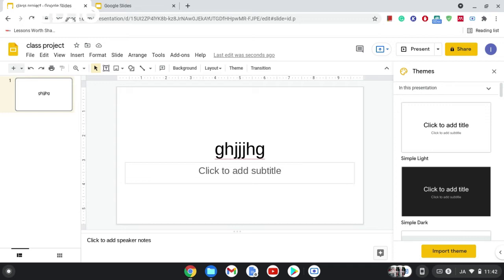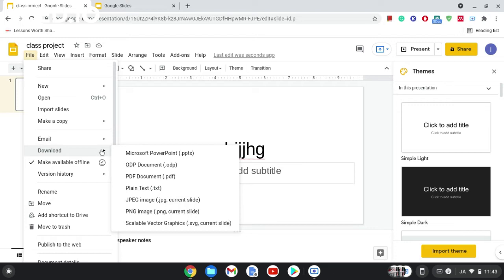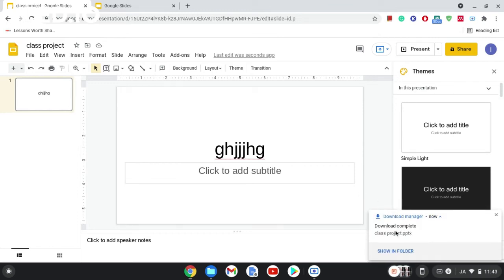That said, other features that Google Slides share with Google Docs include downloading. You can download Google Slides in various formats. You have Microsoft PowerPoint, a PDF document, an image. So it depends on what format you want. You can choose any you want. Let's say you want to download them in Microsoft PowerPoint, click download, and it will update you here that your slides are downloaded. And you can always access them on your Chromebook by just clicking in Files.